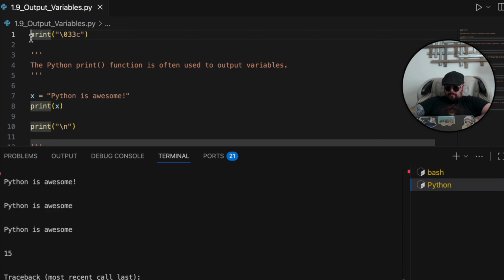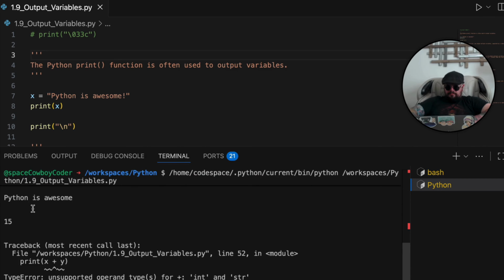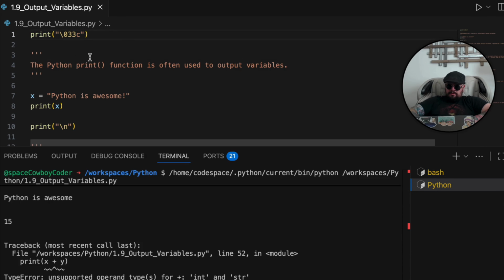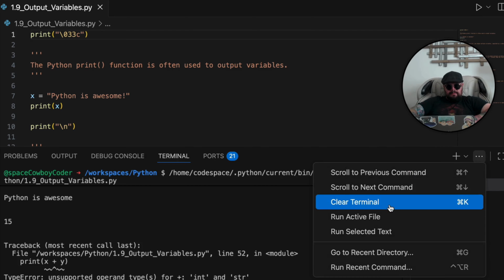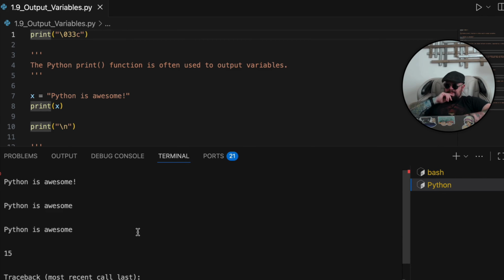Let's comment this out real quick. Remember, comments act like light switches. And run it again. And you can see it printed out spaceCowboyCoder, /workspaces/python, and all that. It's the file path, right? We don't need to see that every time, so that's why I use this print function at the beginning of all my programs. So let's clear the terminal and see it is nice and cleared, right, of all that garbage.